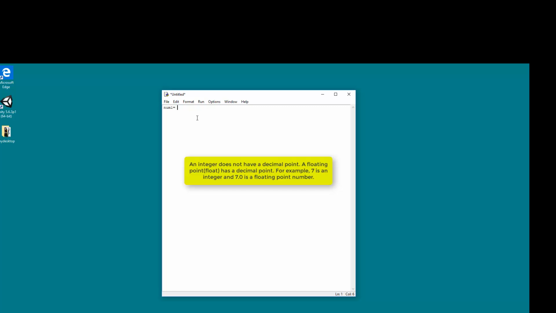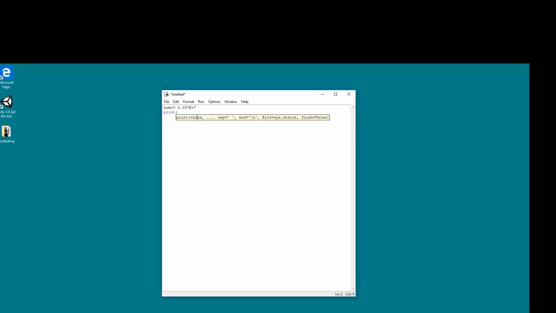And one neat thing about Python, if you're having to deal with numbers in scientific notation, you could basically just put in scientific notation, and it will automatically make that number a float.